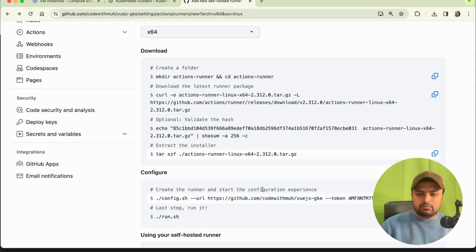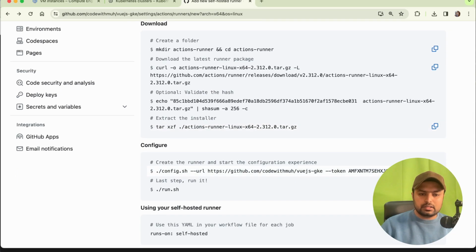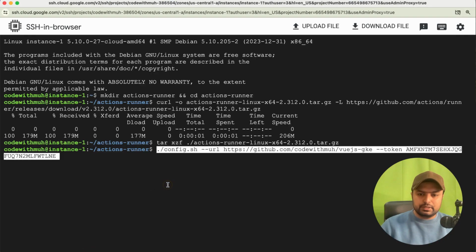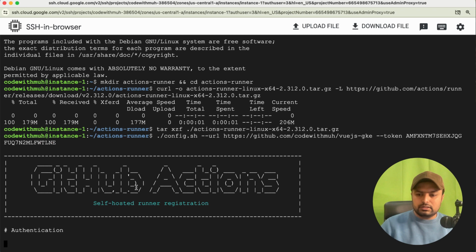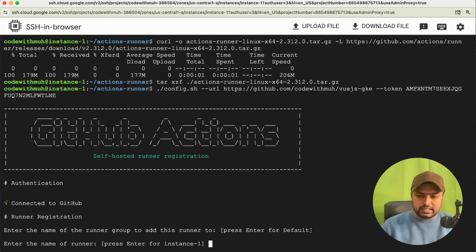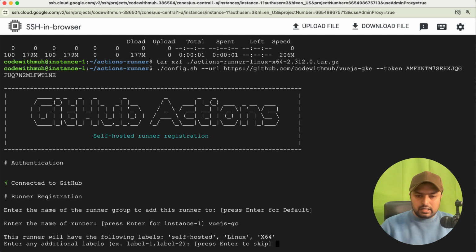And next you have to configure it. Just copy this command. When you are done with this command, just paste it here. It will authenticate. Here you have to enter a few things. First of all, you have to skip, and second you have to enter the name. I will just enter VUJS Google Compute, GC. Simple. And then you have to give the same name, VUJS GC.